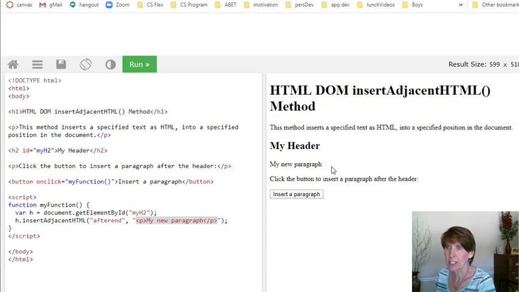So two more ways to change the content and/or elements of a web page.